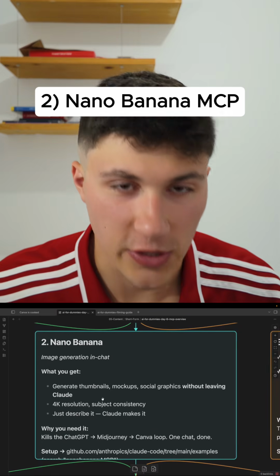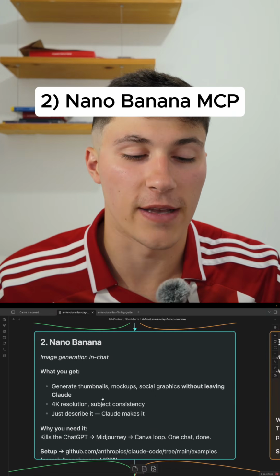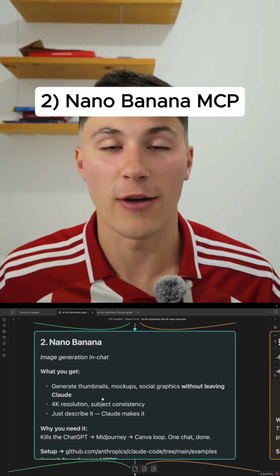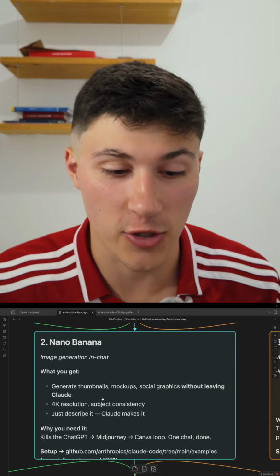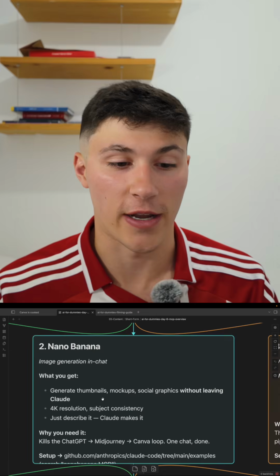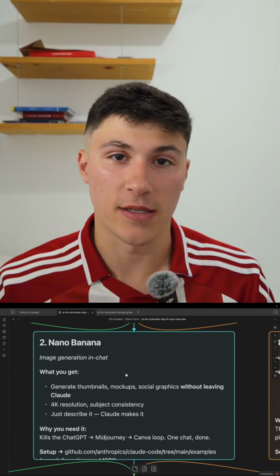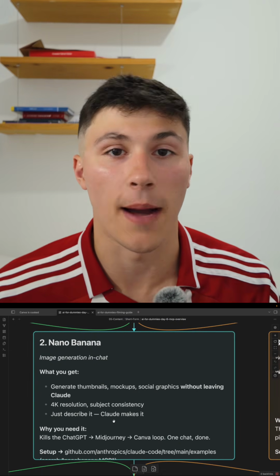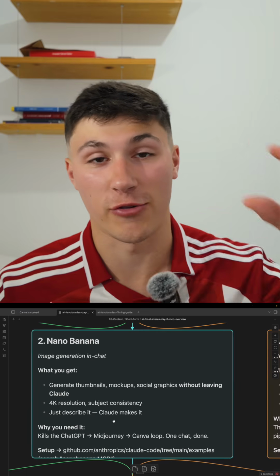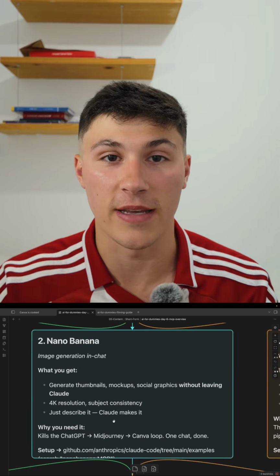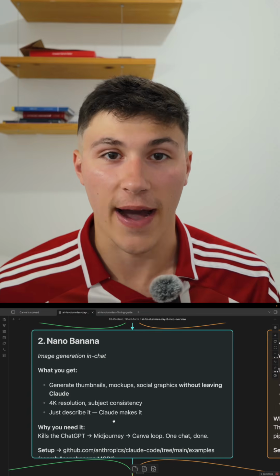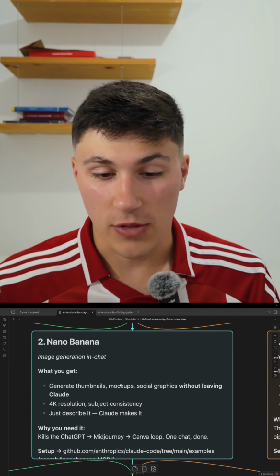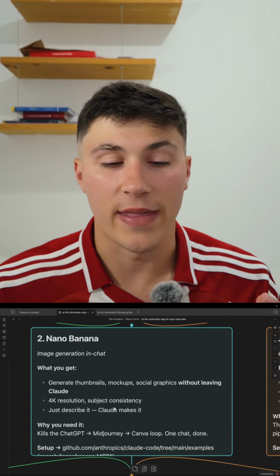Now, the number 2 MCP server is the Nano Banana MCP server. And essentially the power that this unlocks is it allows you to generate images with Google's Nano Banana 2, which is the best AI image gen model on the market, in the chat of Claude Code. All you have to do is go tell Claude, hey, I want to create some, say, product images for your e-commerce product. You can feed it reference images that are stored in your file base, and then the MCP is going to use those, pull those in as references. It's going to generate the image via the Google API. And then the output is you can have thumbnails, mockups, social graphics, all without leaving Claude.